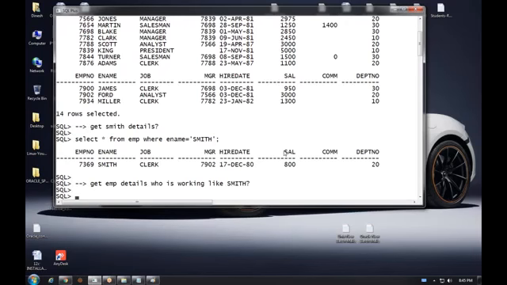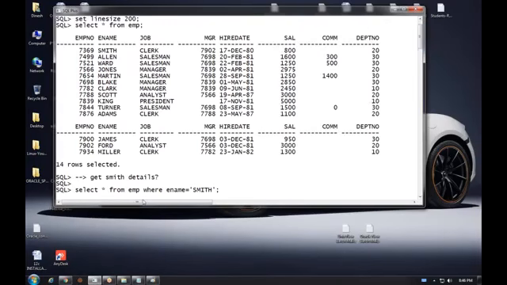If I write the previous query, you are getting only Smith's data. But what is our requirement? Get employee records of those who are working like Smith. So first find Smith, then from that Smith record find his job. The job of Smith is compared with all employee jobs.